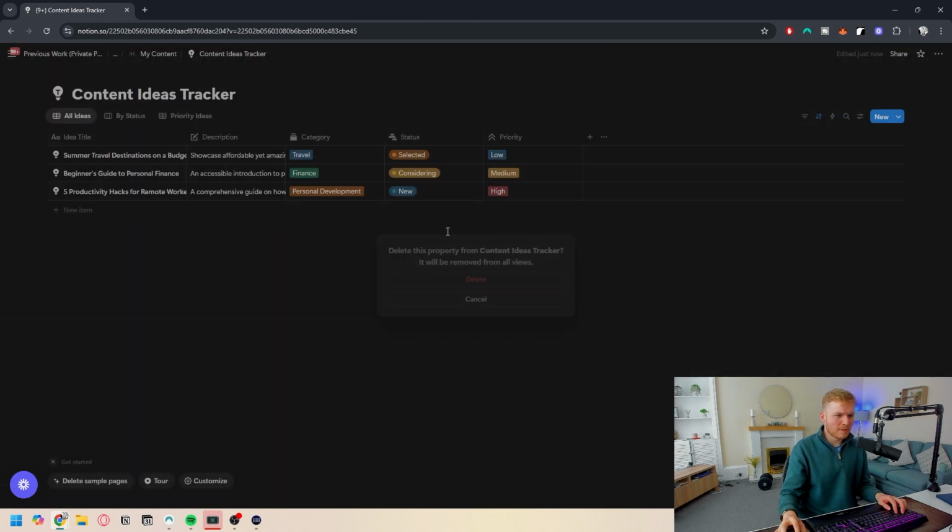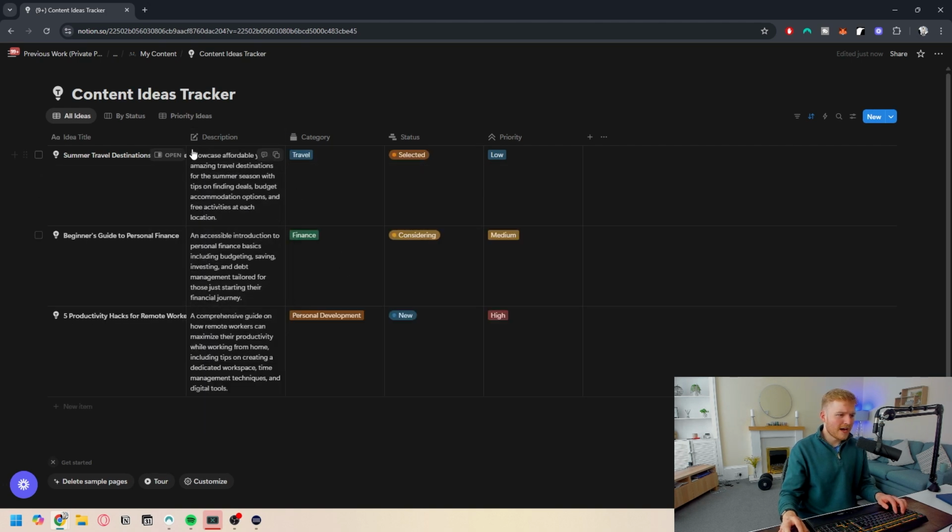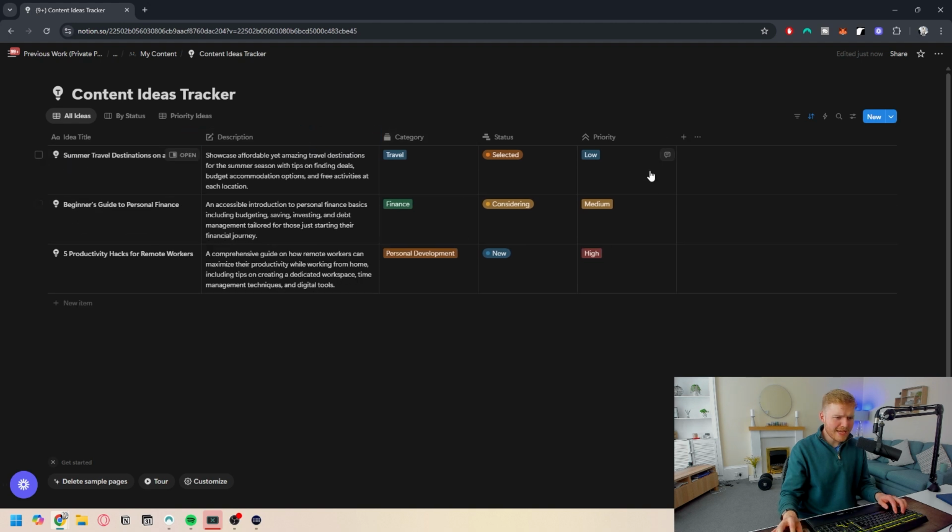So I'm going to delete some of these properties. Selected, considering, in calendar, that's all good. Travel, all that sort of stuff. We don't actually need to use much of this anyway. We're going to wrap this text so it looks a little bit nicer and lay it out.